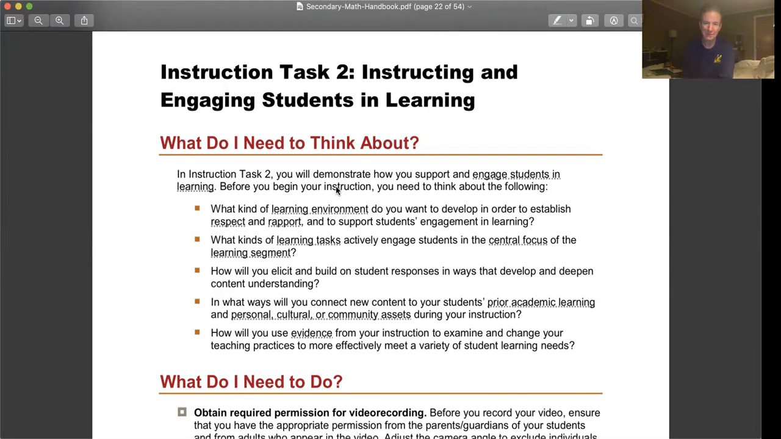How will you elicit and build on students? That means don't do all lecture and don't do all totally student-centered. It needs to be a balance between student-centered and teacher-centered, okay? How will you elicit and build on student responses in ways that develop and deepen content understanding? That's going to be based on how you respond to what they're doing. How are you encouraging them? Are you giving them sentence starters? Are you asking them questions to help guide them? Are you giving them different supports and pushing them, asking for more, raising the level of expectation, thinking about zone of proximal development, all the things we've talked about.